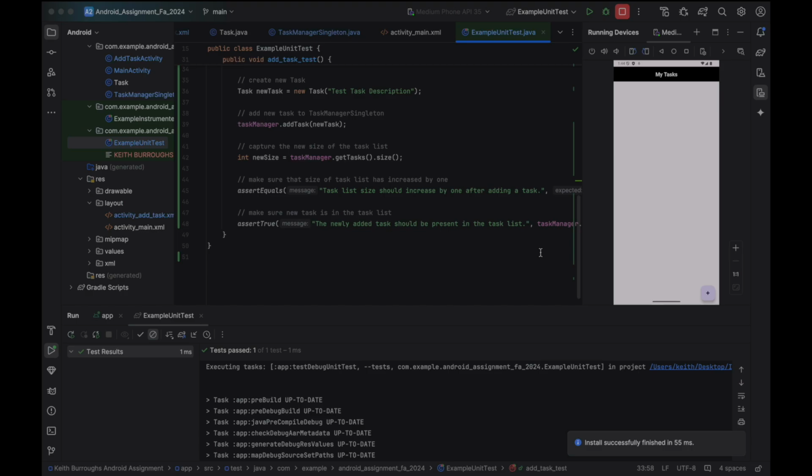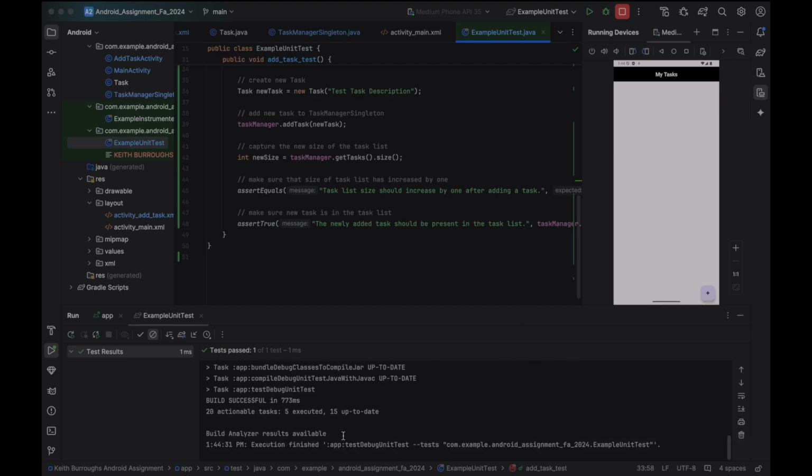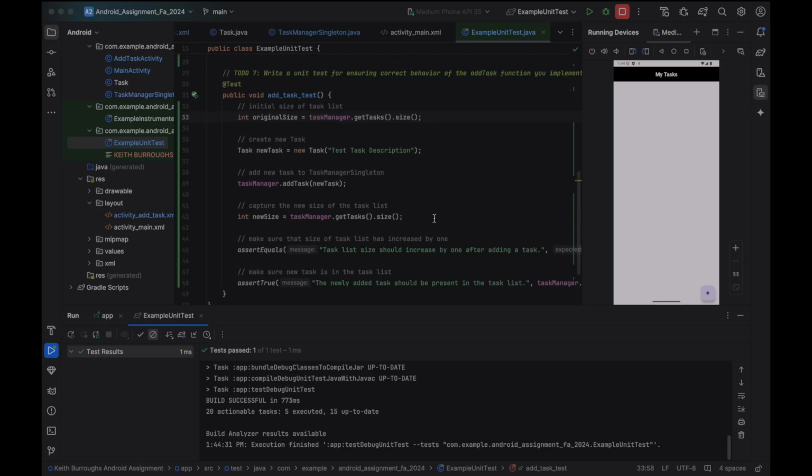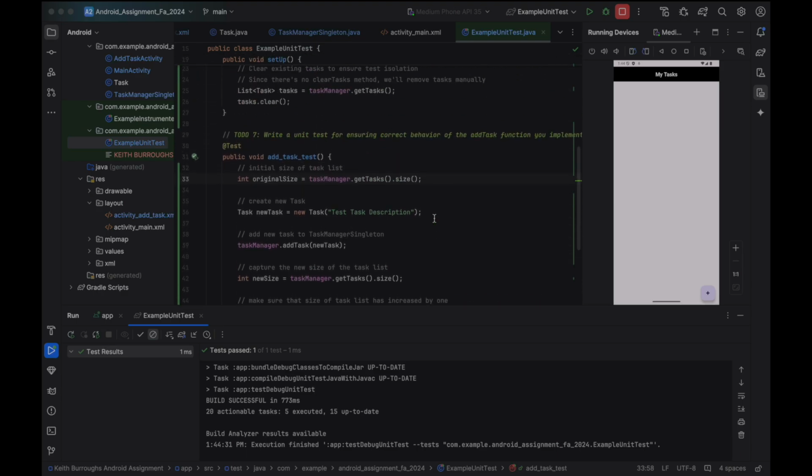Yeah, so execution finished and build successful. So the test case is successful, and the functionality on the right is working correctly.